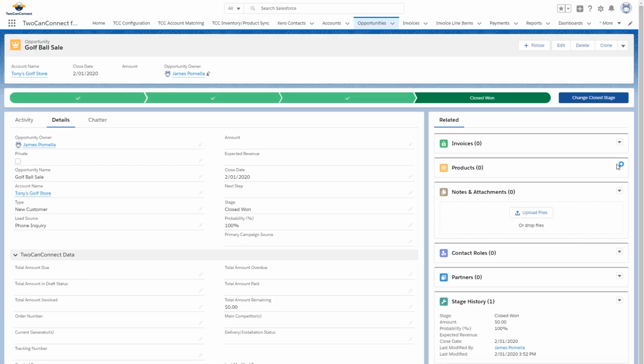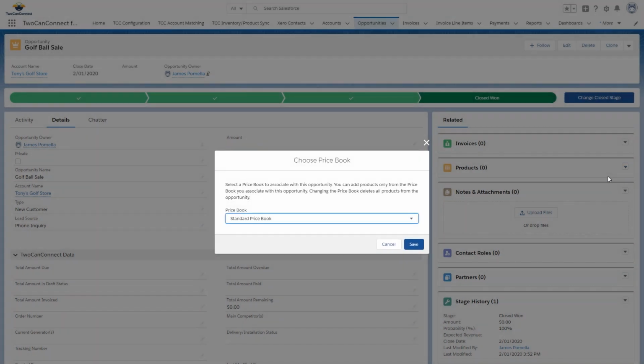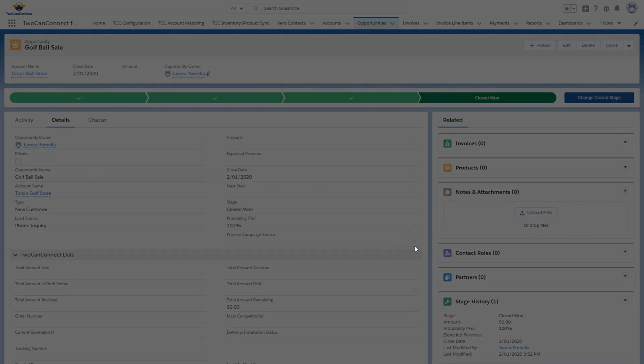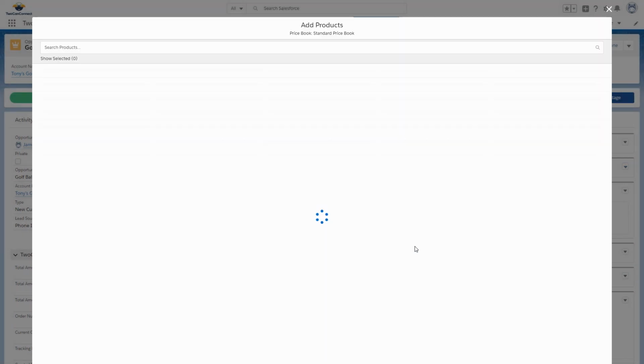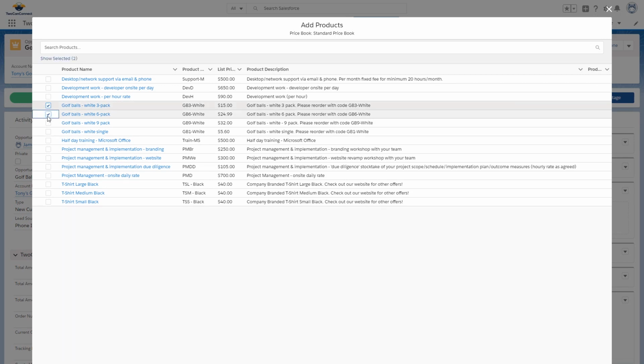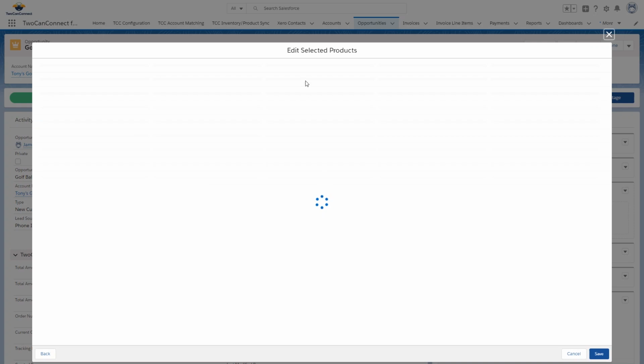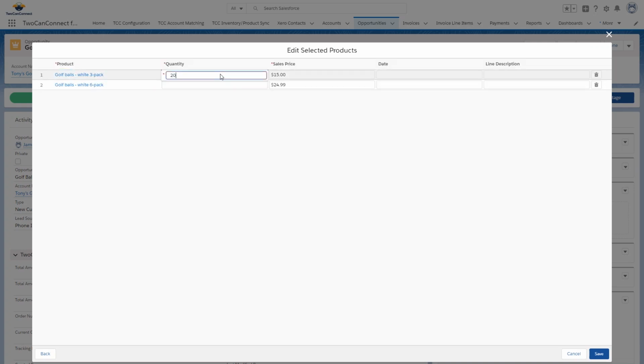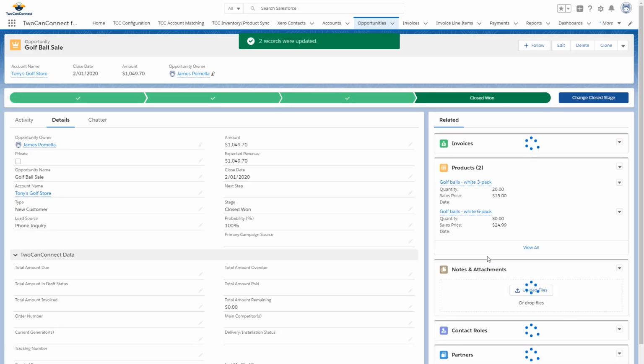The first thing I'm going to do is add the products to the opportunity so we can tell what we've sold to Tony's Golf Shop. All of these products have been synced from Xero during our setup process, so everything will be mirrored from your Xero items. So I'm going to select the 3 and the 6 packs of golf balls and enter in the quantities that we sold to Tony's Golf Shops and adjust the price if required. Then I'm going to click Save and we'll see the products added into the opportunity.